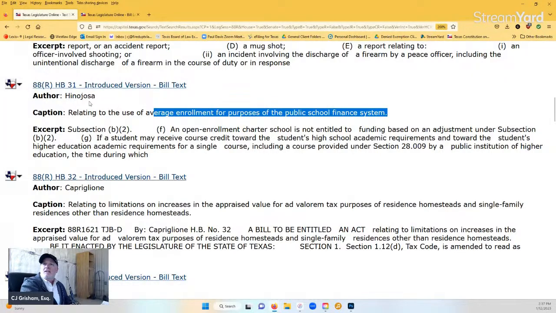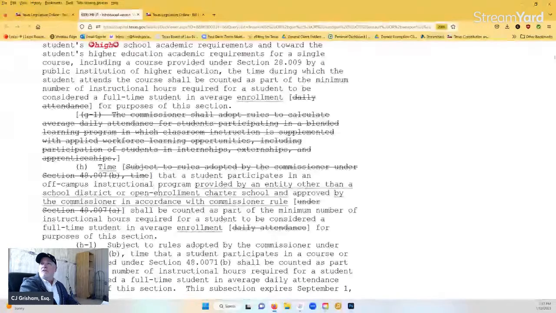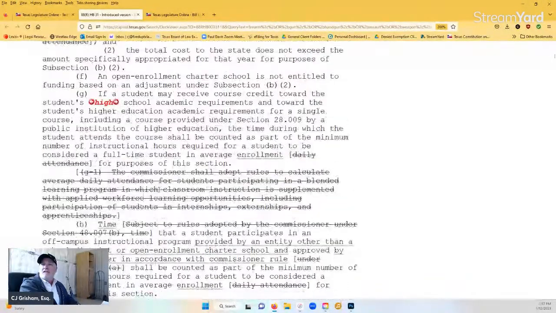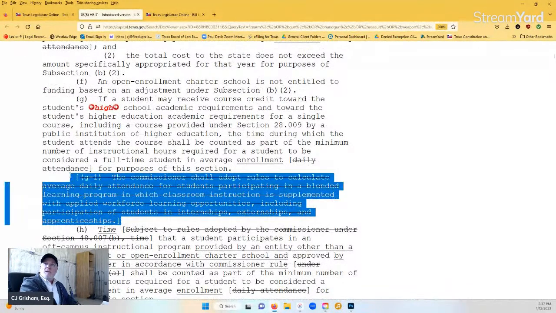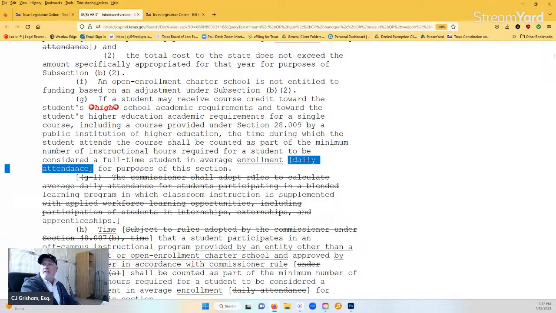Here's what I'm going to do, because I do care about school issues. So here's what I was talking about earlier. If you look, see how this is marked out. This is the current law, but what this bill wants to do is delete this section from current law and likely add something else. For example, this is looking for daily attendance instead of enrollment.